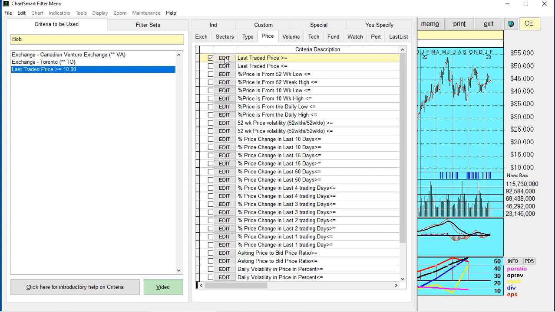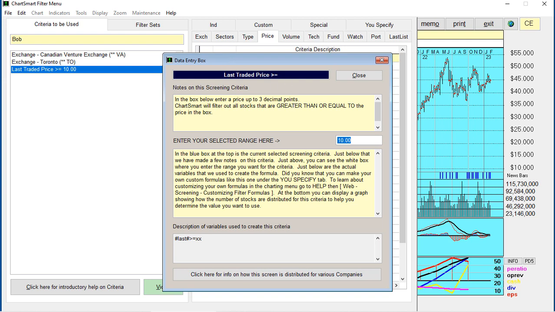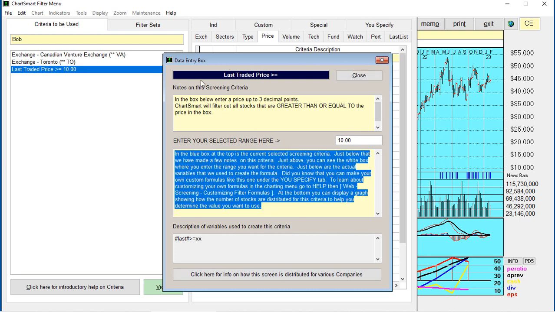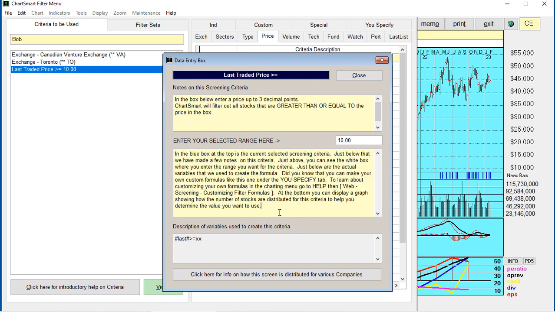So if we click the edit button, we get the name of the criteria and some notes. Not the same notes as when we click on the name. Those are more generic. And then you have the option to select your range: last traded price is greater than. Okay, and then there's a little summary about the menu, and it tells you what each thing is, just like I'm telling you.